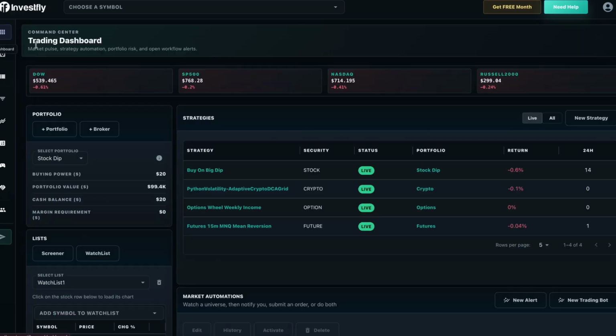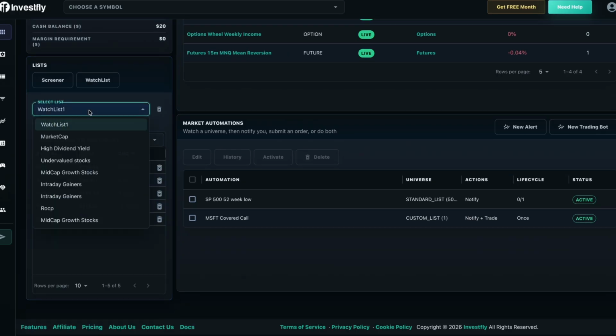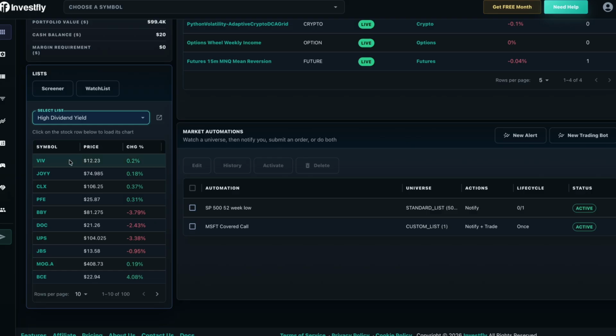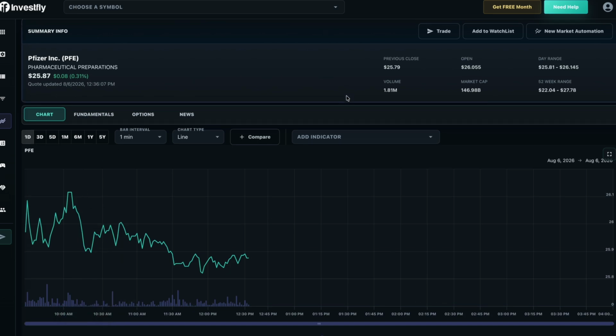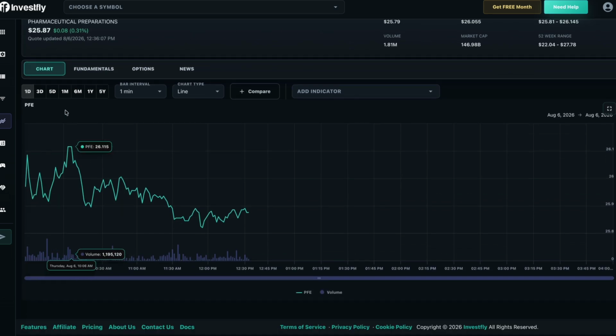Back on the dashboard, the symbol list panel shows both my watch lists and saved screeners. I can click any symbol in the list. From here, I can review its chart.